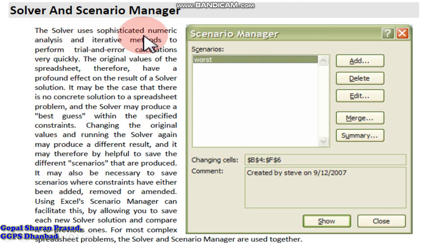The solver uses sophisticated numeric analysis and iterative method to perform trial and error calculation very quickly. The original value of the spreadsheet therefore has a profound effect on the result of the solver solution. It may be the case that there is no concrete solution to the spreadsheet problem, and the solver may produce a best case within the specified constraint. Changing the original value and running the solver again may produce a different result, and it may therefore be helpful to save the different scenarios that are produced.